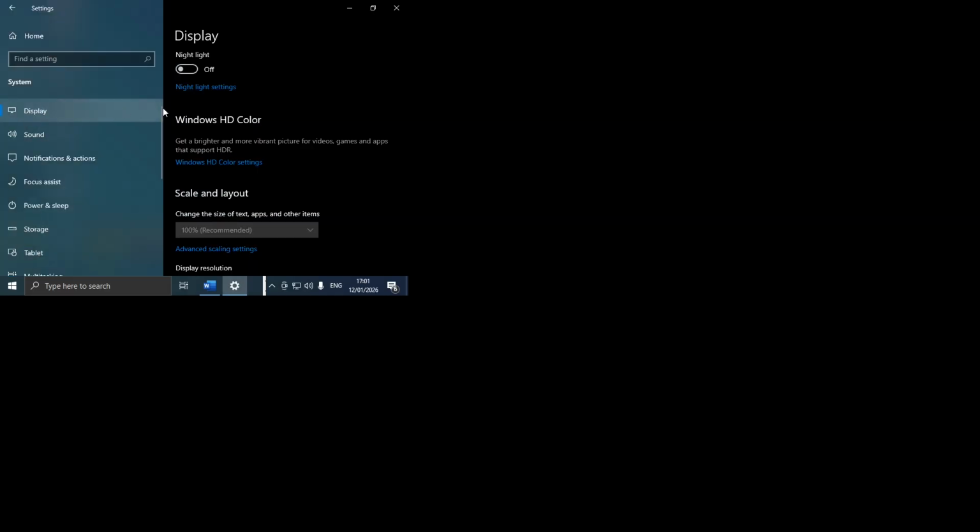Alright, so if some parts of your screen are appearing to be black, especially around the edges or top and down, there is a quick fix you can follow. To do this, just go to the Start menu and then click on Settings. Now under Settings, go ahead and choose Display.